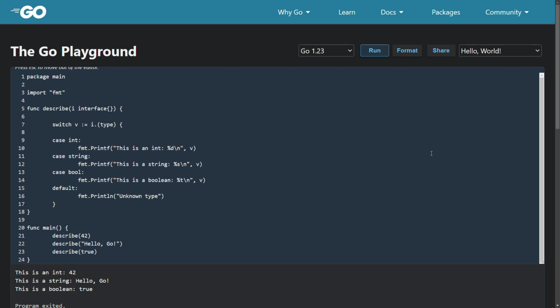Here, as we first call the describe function using 42, it will print this is an int. Then for hello go, it will print this is a string. Then for true, it will print this is a boolean. Let's change this code a bit and try to send a float value here. Then we don't have any case which matches float, so it will print the default, unknown type.